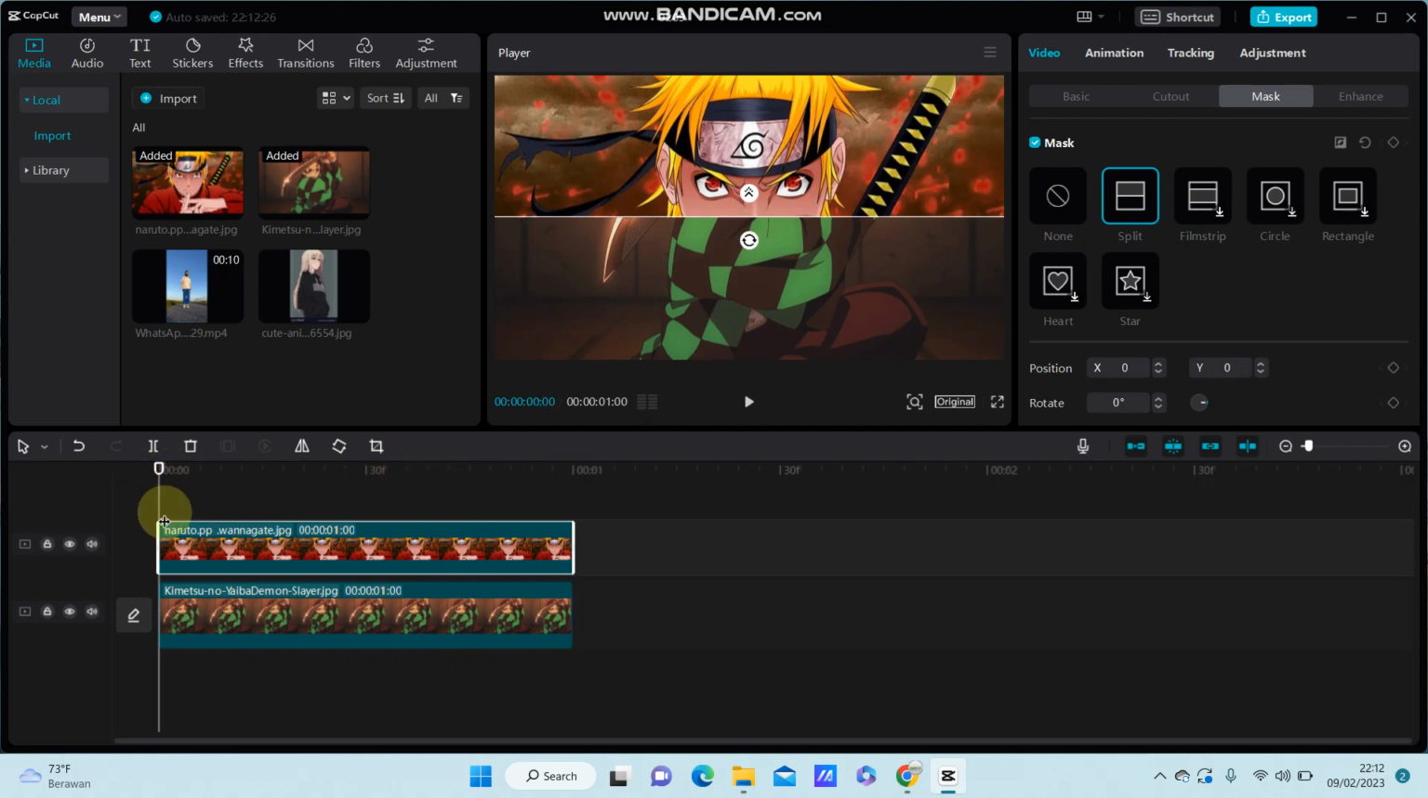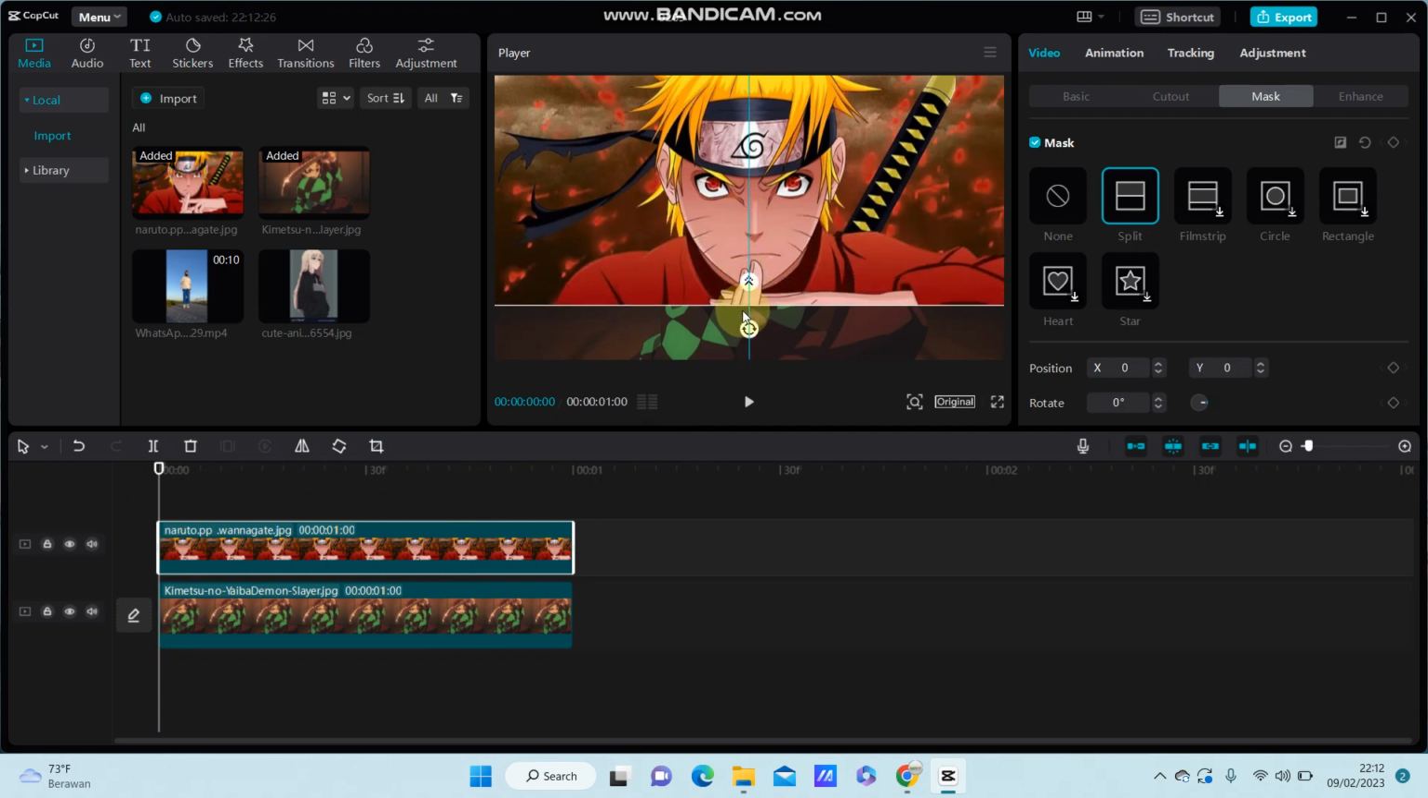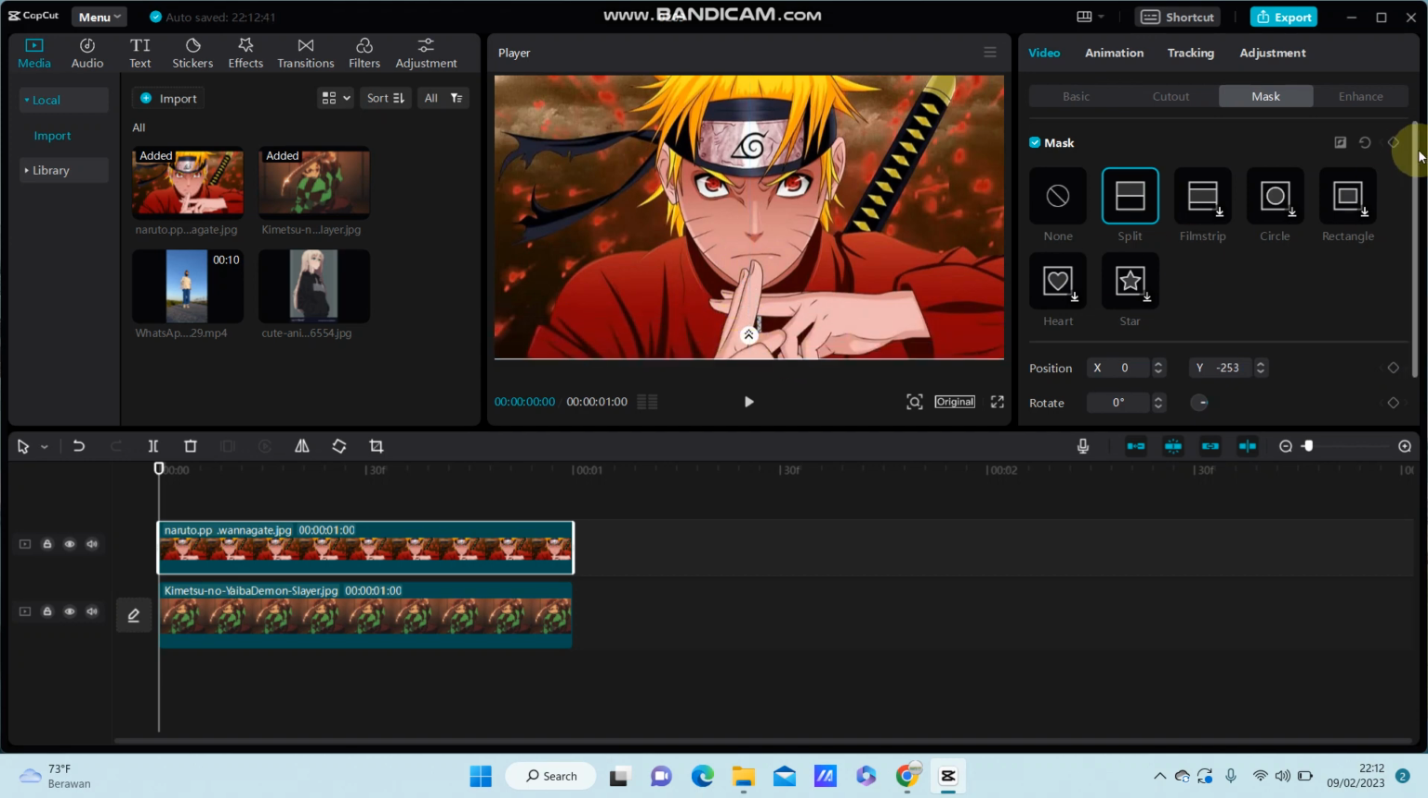So make sure on the first frame and just put the position on Mask here. Select keyframe and put on the end of the frame.